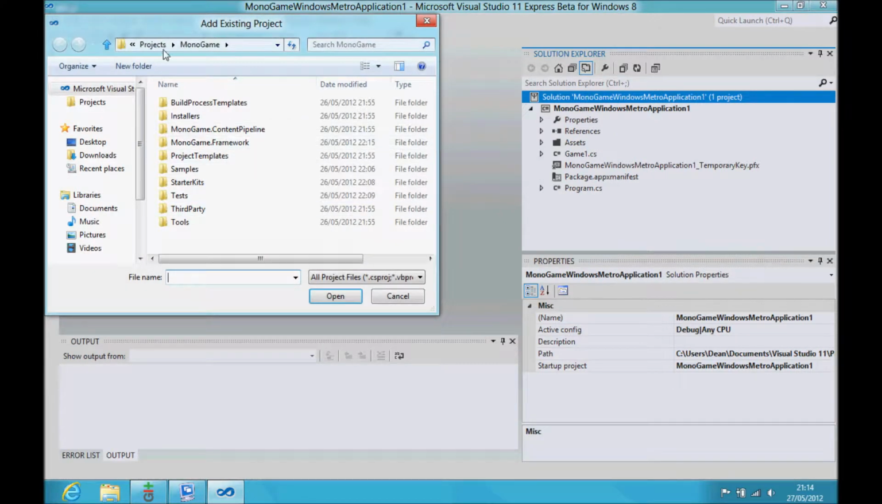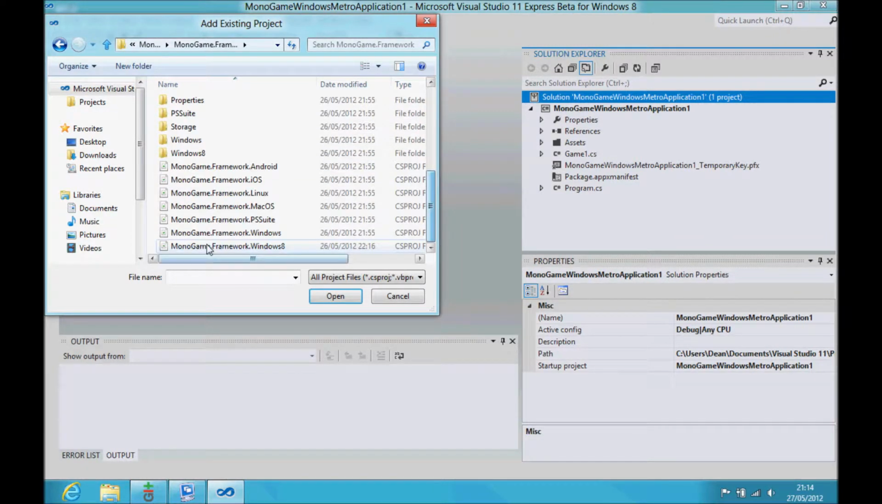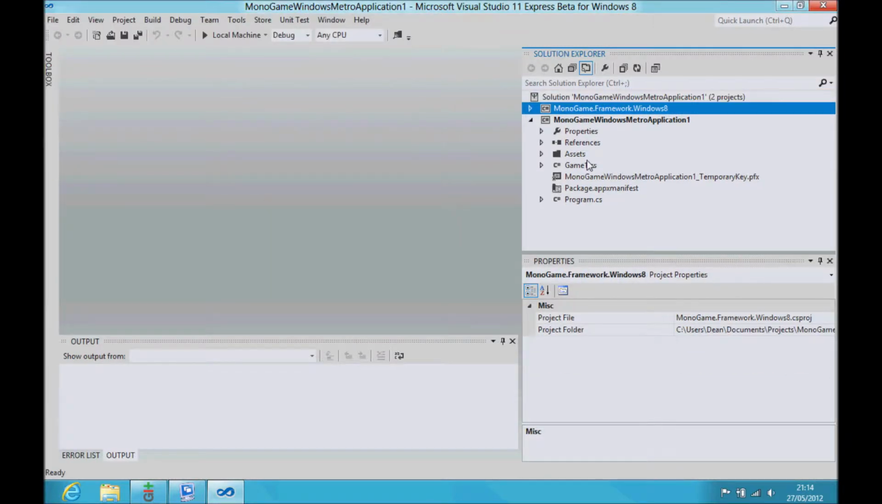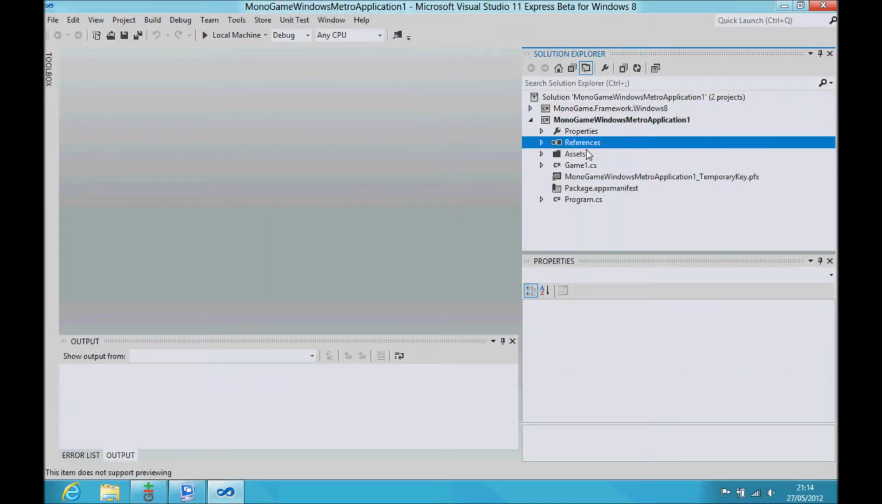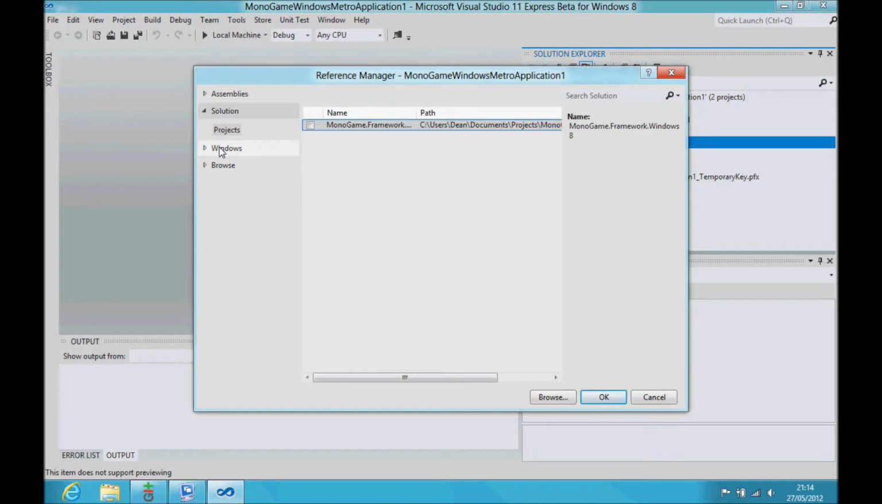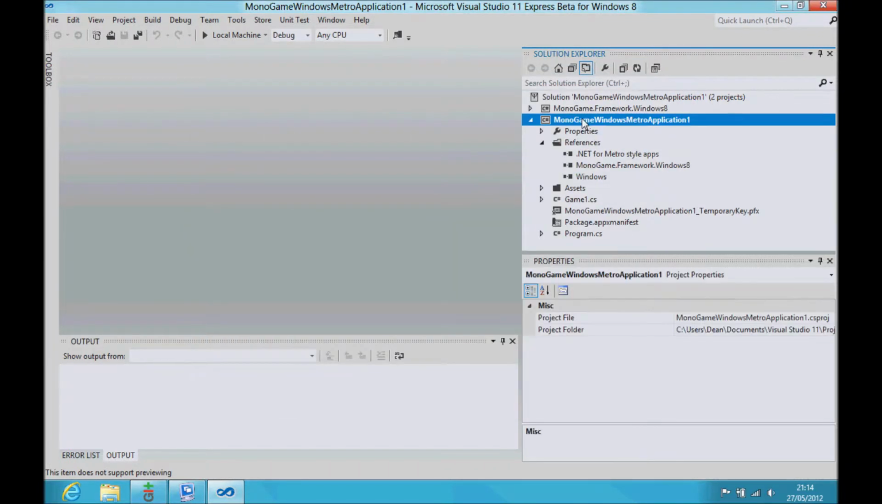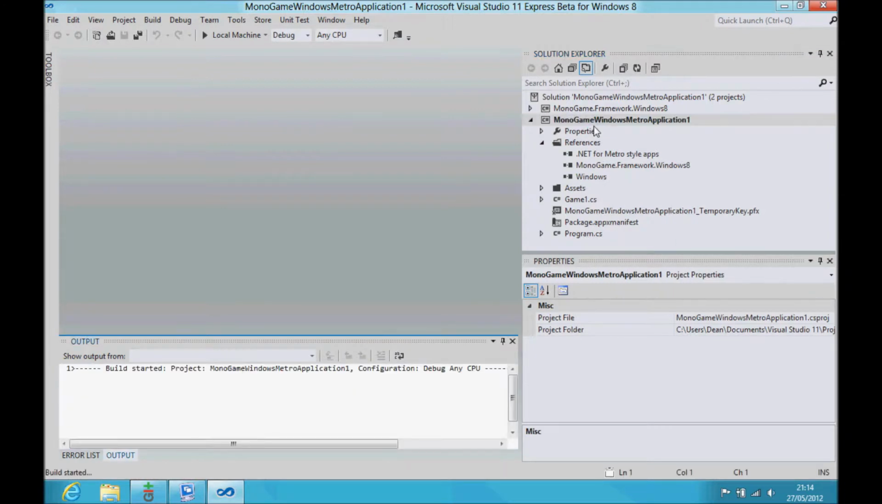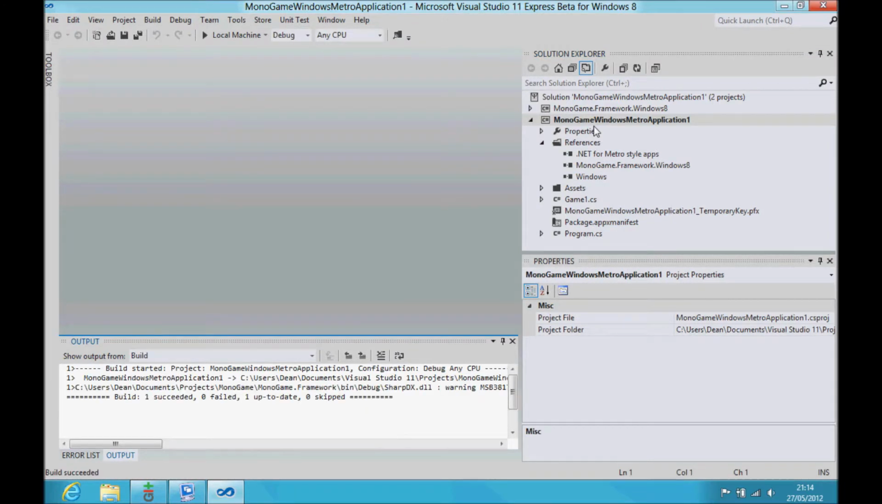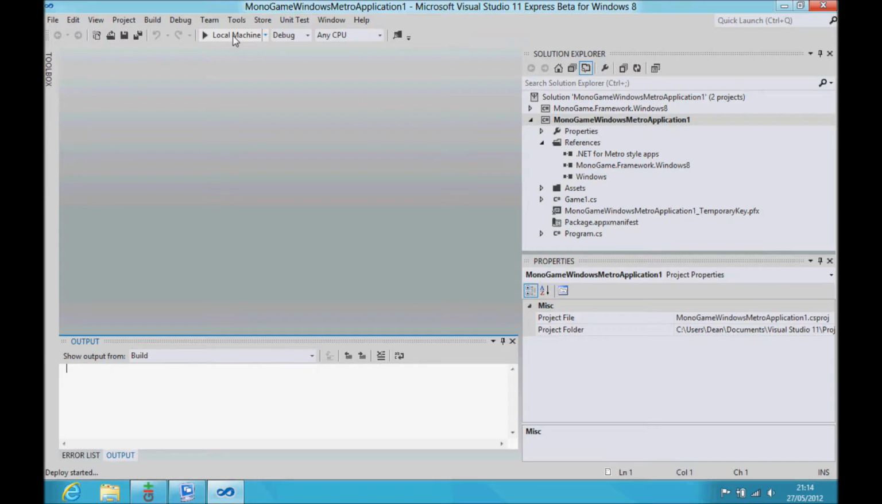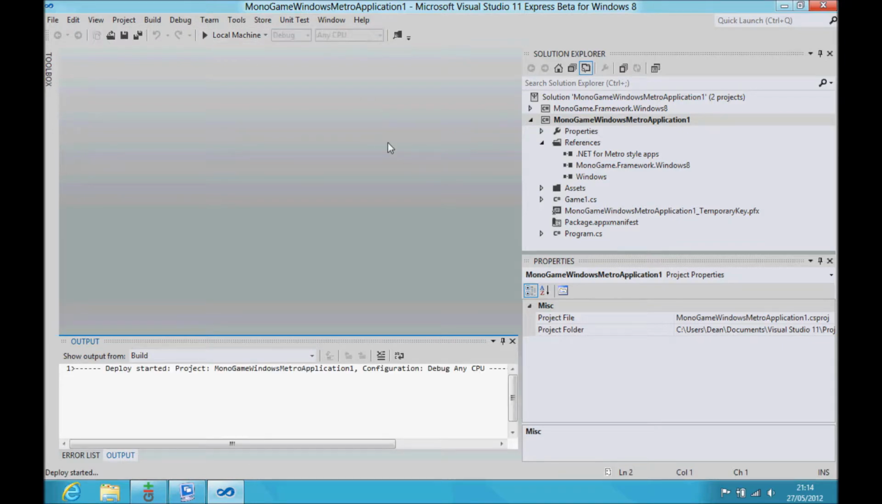So if we do add existing project, we'll go to the MonoGame directory, into the MonoGame framework, and then pick out MonoGame Framework Windows 8. So add that in, and then we need to add a reference to that. It's in Solution Projects. And then we just build it. And that built OK, so let's see if it runs.